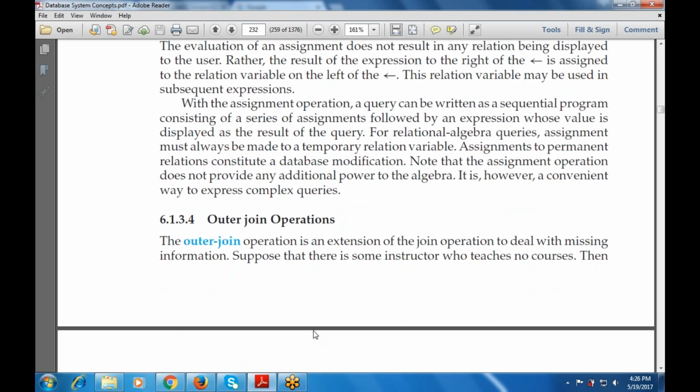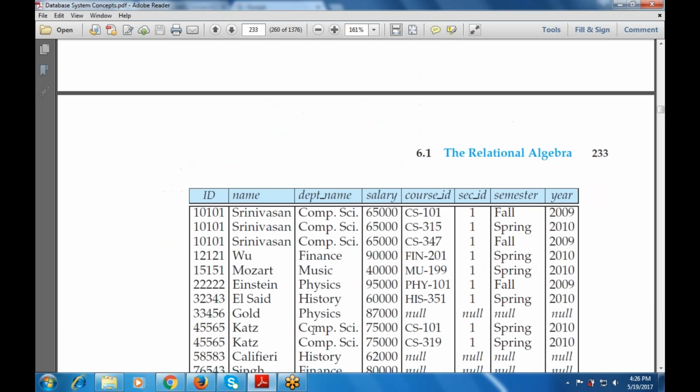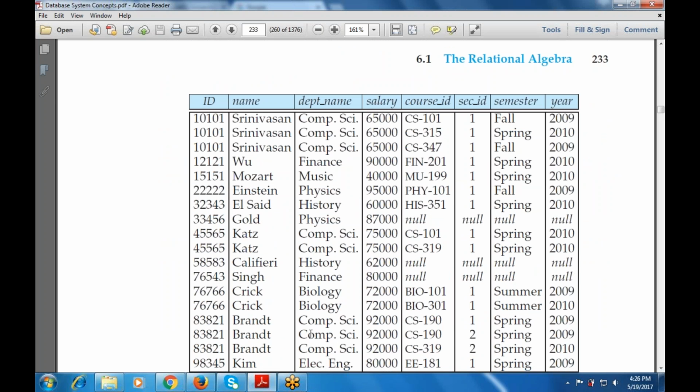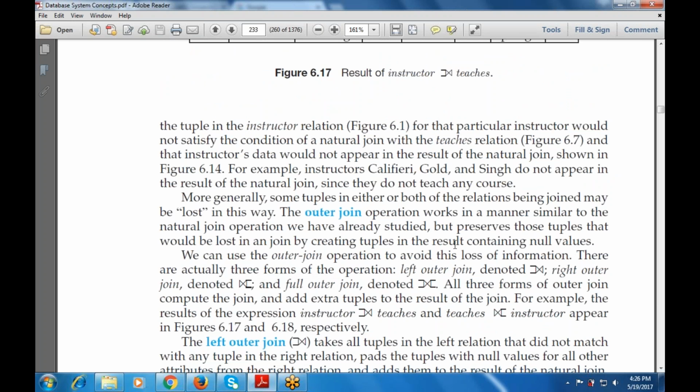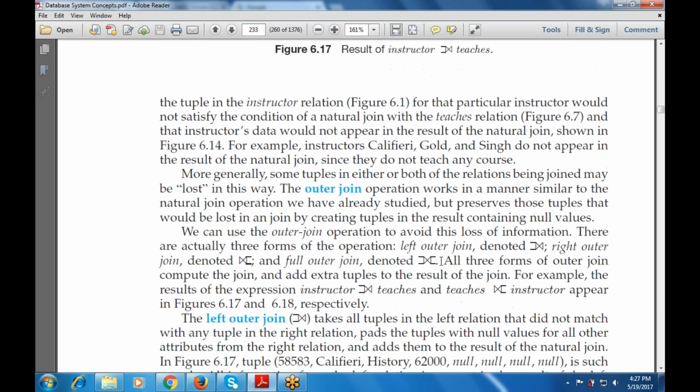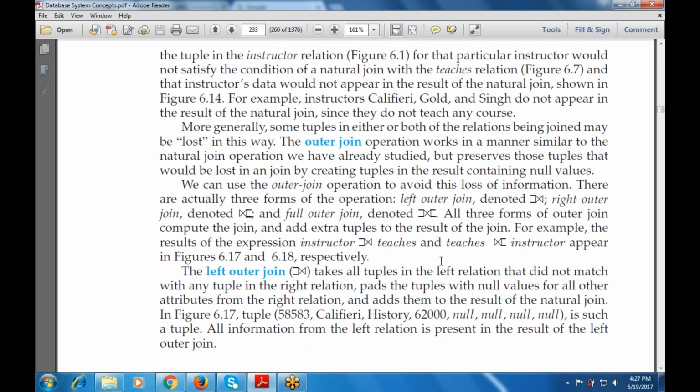The next one is the outer join operation, which is an extension of the join operation to deal with missing information. Suppose that there is some instructor who teaches no course. That means null values are found with the outer join. It works very similarly to the natural join, but preserves those tuples that would be lost in a join by creating tuples in the result containing null values.